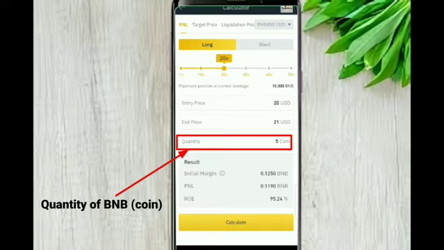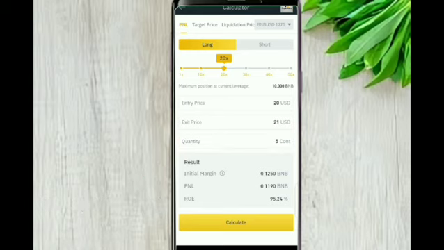Of course, 5 BNB would mean the initial margin which should be taken at this point will be 0.125 BNB. That will be the initial margin we should be taking, and then we have the PNL, that is the profit and loss. Because the price moved in our favor, the profit you're going to be making is 0.119 BNB, and the return on investment on this is actually 95.24%. That's the return on investment using a 20x leverage.